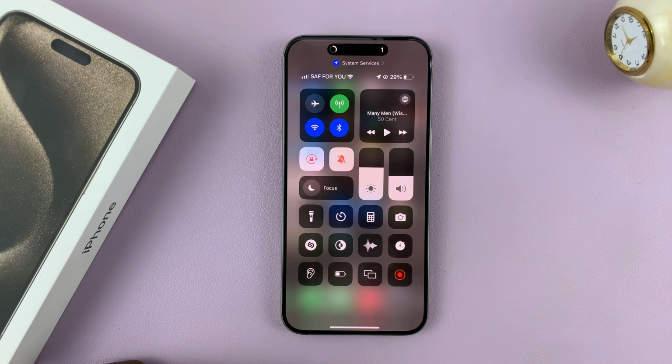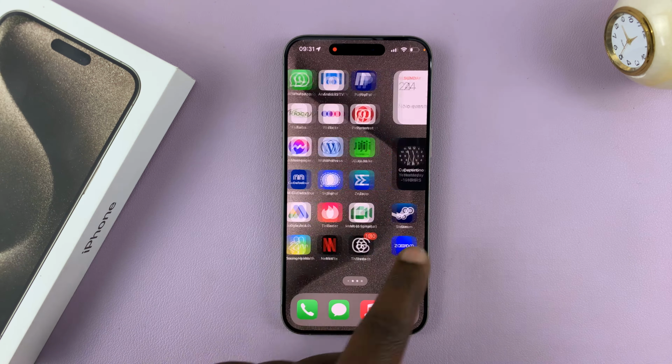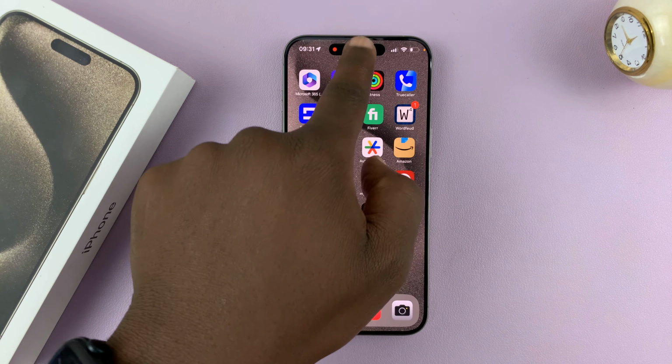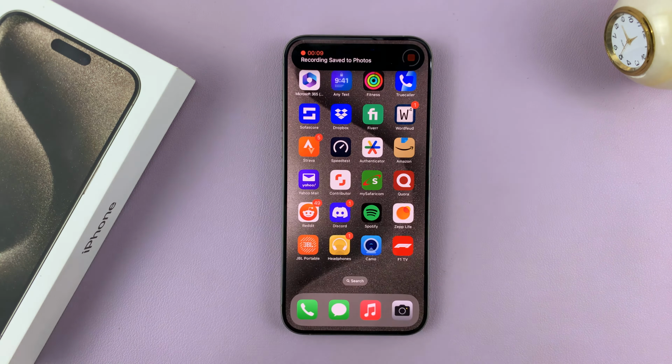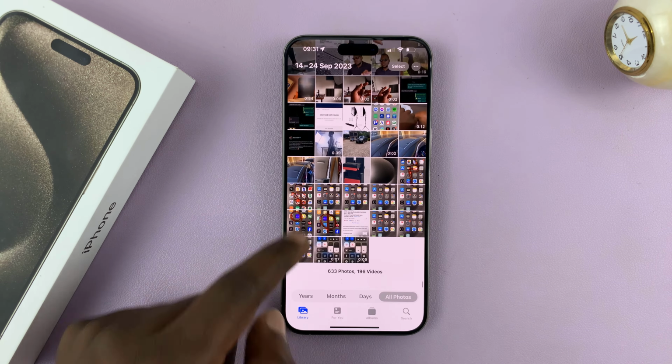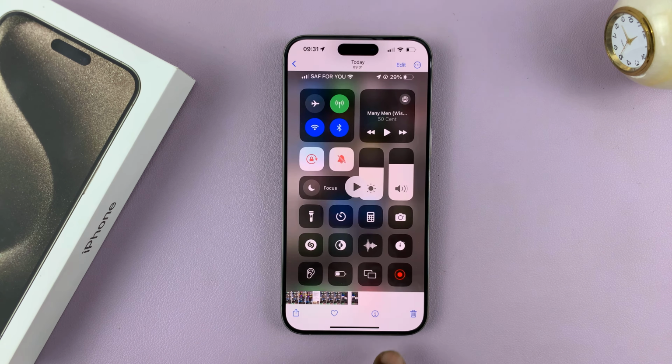3-second timer goes, and now it should start recording your screen together with the microphone. Okay, so it's currently recording the screen together with my voice. And when I stop and go and check it out in the gallery, I should have my voice recording with audio.